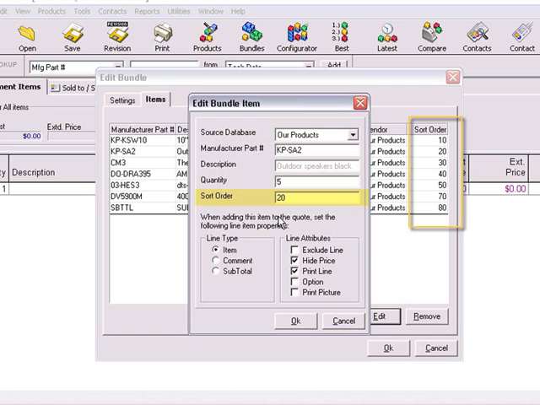Now let's look at the sort order. The sort order gives you the ability to predetermine how the items will be ordered when the bundle is added to your quote. By default, the sort order numbering appears in multiples of 10, but you can enter any whole number into this field. In this example, if you want this item to appear first on the quote, you'll need to set the sort order to a number less than 10. Change the sort order number from 20 to 1 and click OK to save the changes.